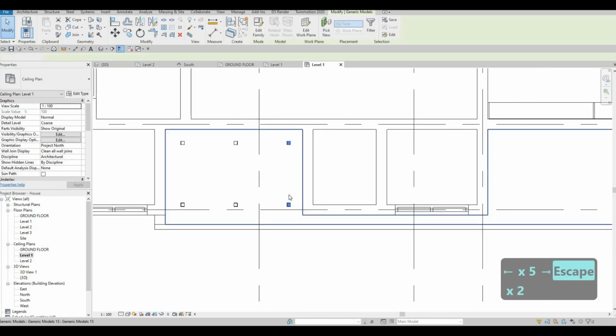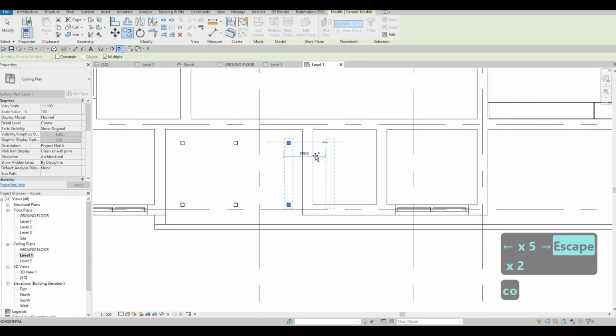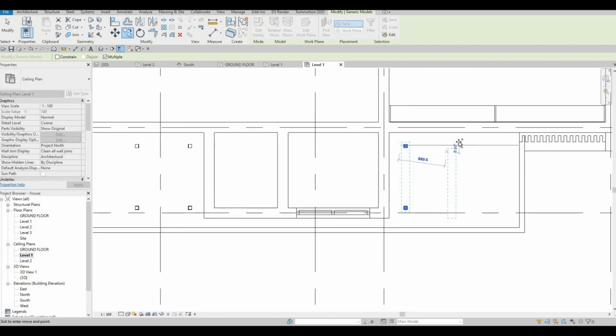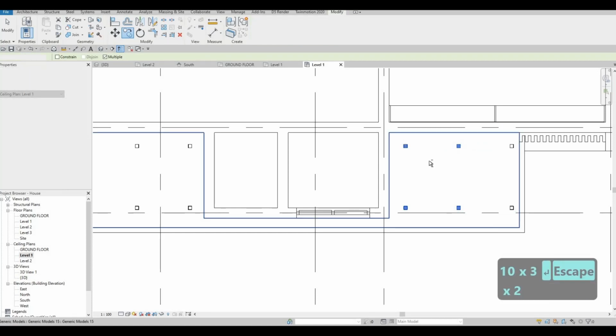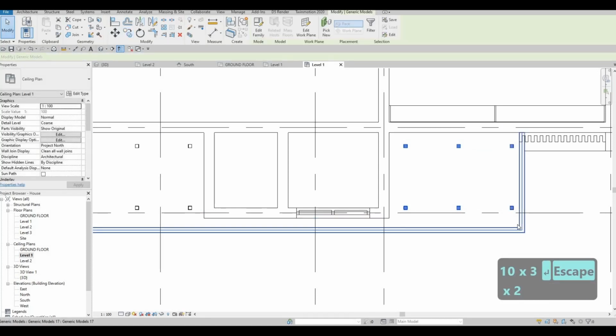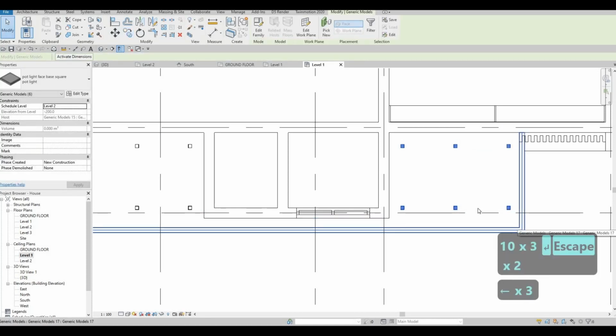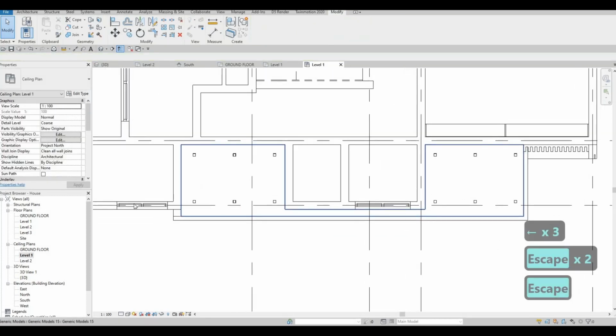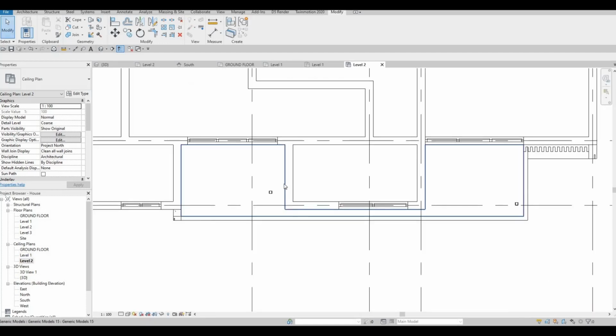And then copy this because it's in the same face, so we don't need to do anything. Then 1000 again, and another 1000 to make it consistent, and then grab that and move it in the middle. So that's done. Let's go to our level 2 and see how it looks.